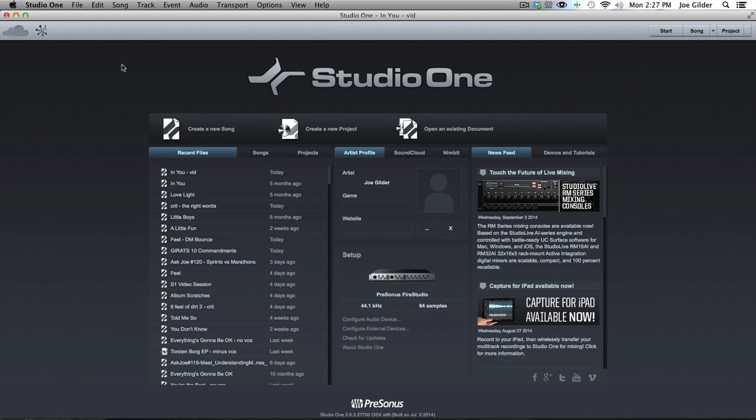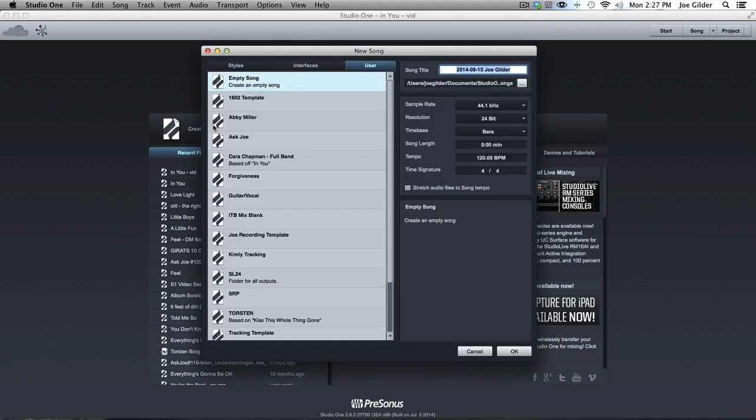I want to talk to you today about how I use templates in Studio One. Now, I don't use them exactly the way you might expect, but the way I use them, I feel is very practical, and I want to show it to you because it might be something you might want to steal and use in your own session.